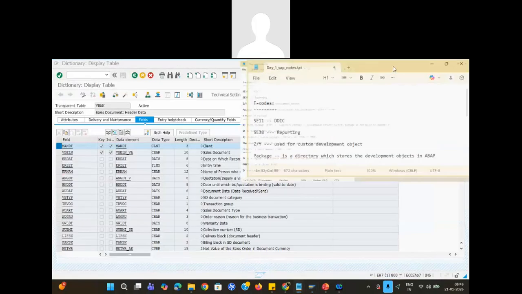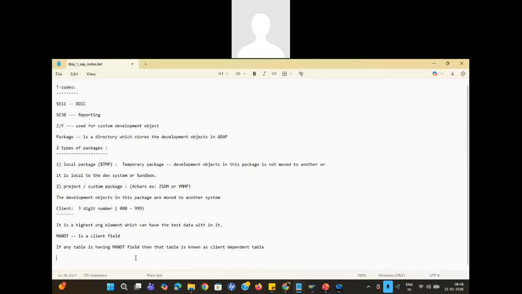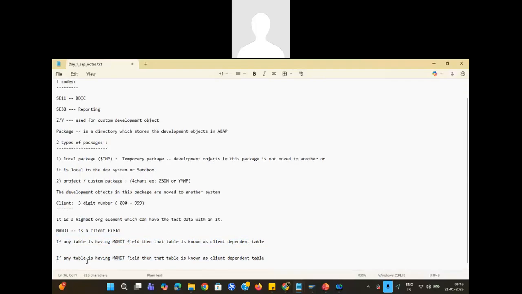So if any table has the mandate field, then the table is said to be client dependent. Reverse also holds: if any table does not have this field, then the table is known as a client independent table. Client dependent just means the table should hold the MANDT.